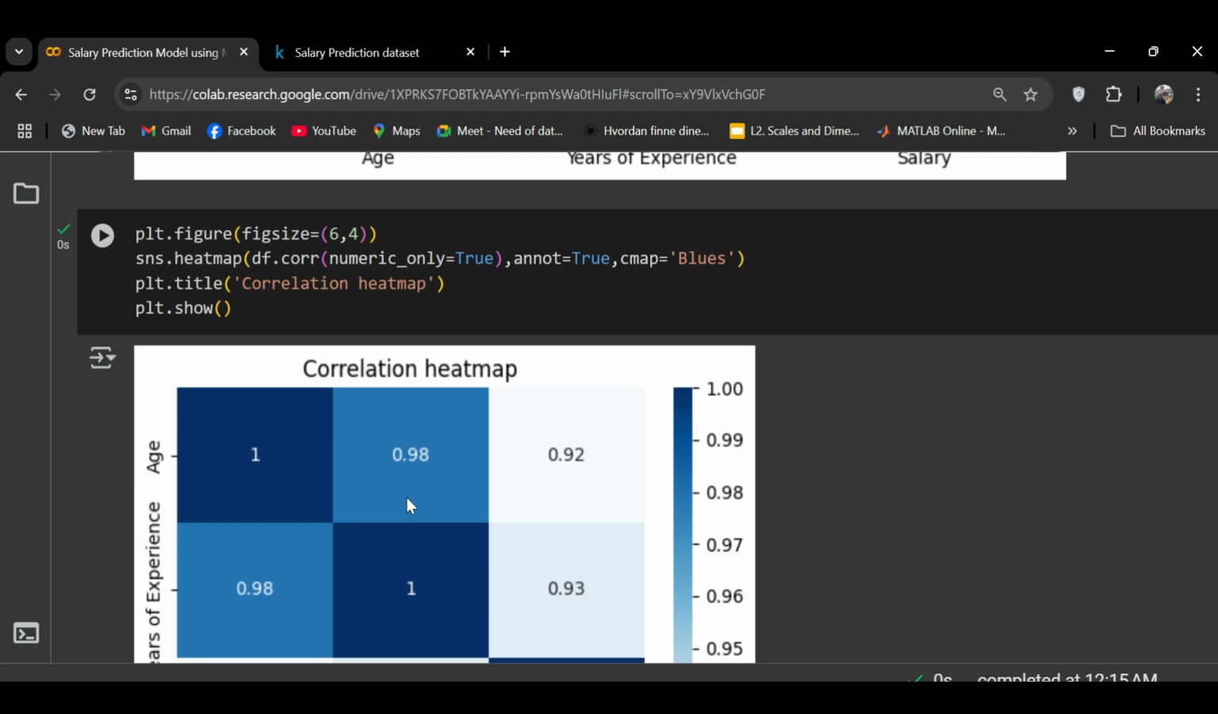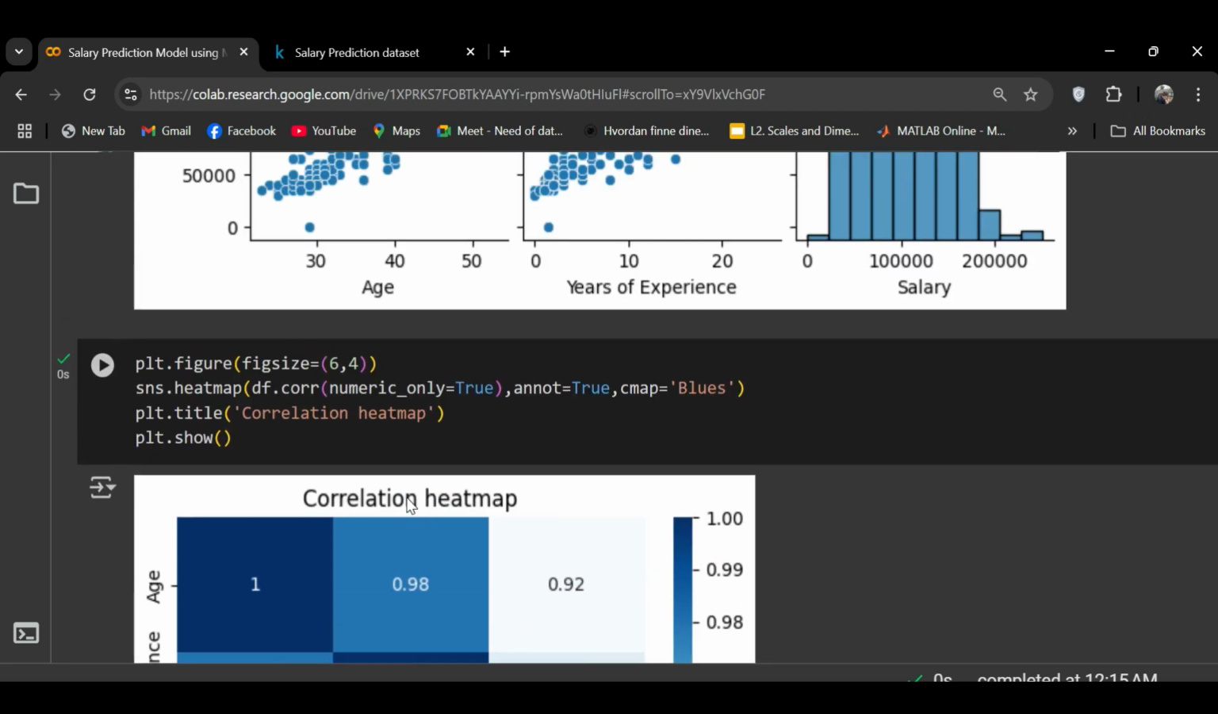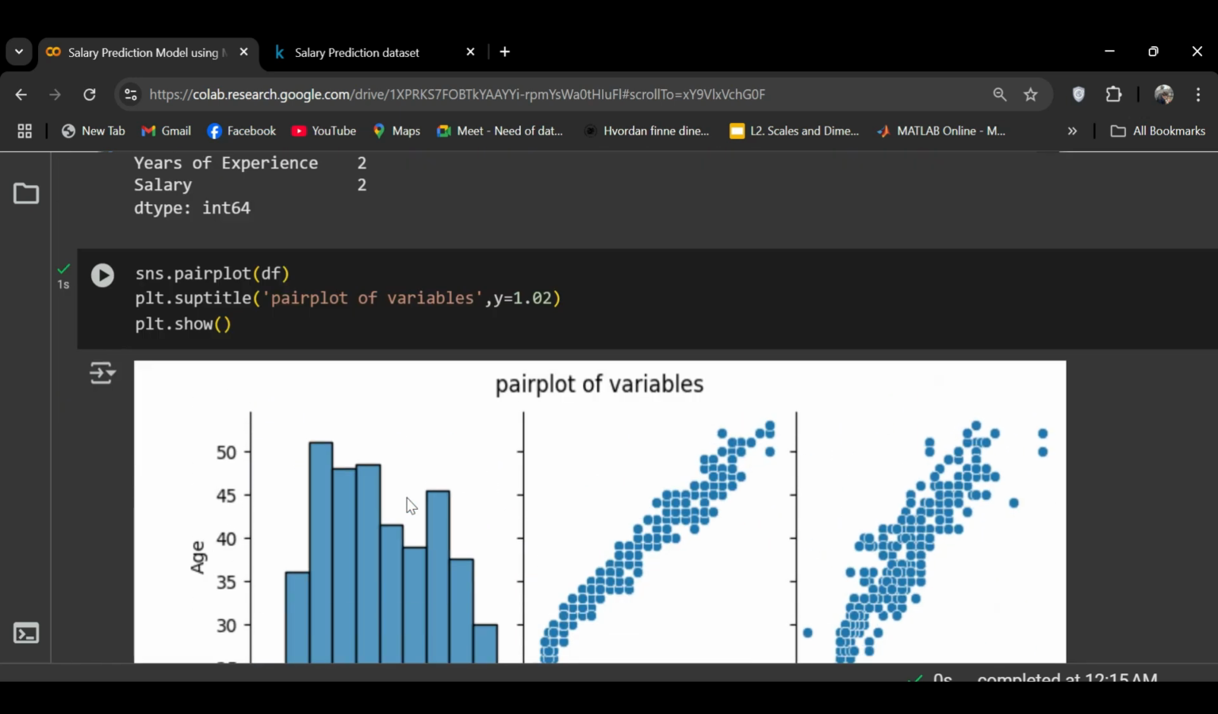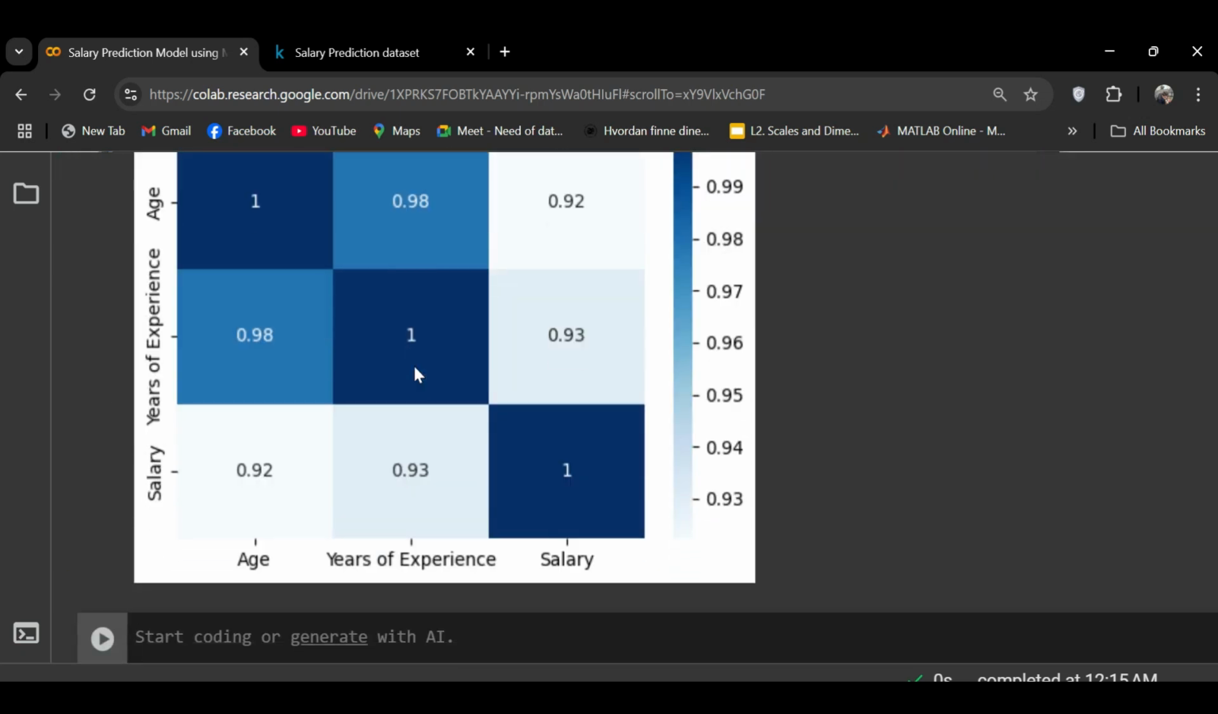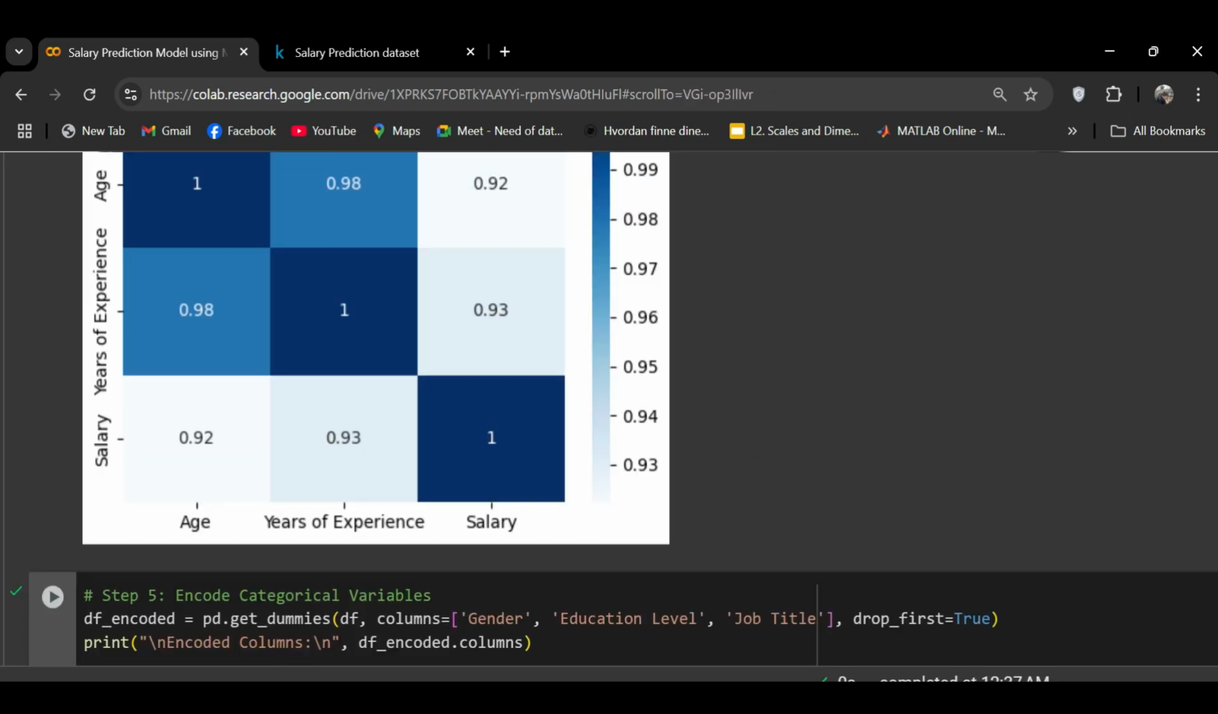Values are represented in the form of a matrix. So these are my two visualizations, the pair plot of the variables and the correlation heat map of the variables, which are very important for the exploratory data analysis step. Now let's go and run this cell.